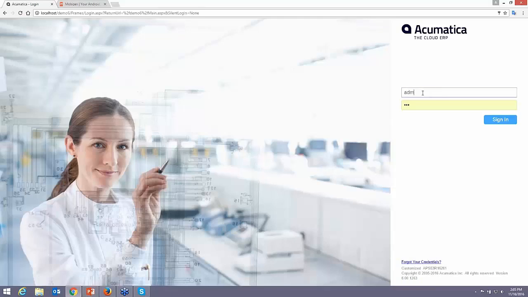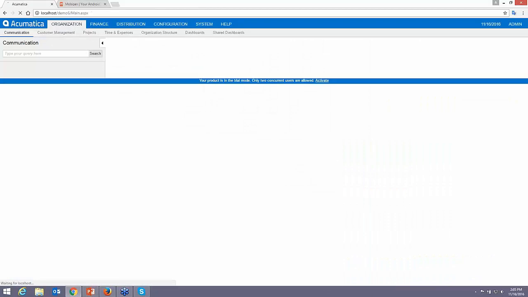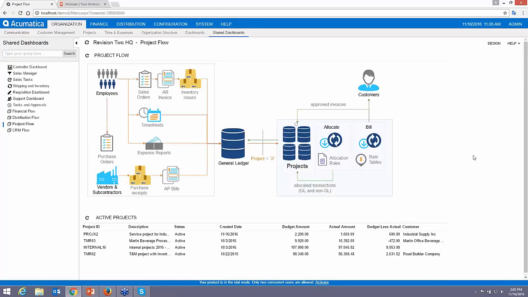I'm going to go ahead and log in, and we're going to talk about some of the challenges with services business as part of this initial slide that you see here. This is the normal sales demo data that is provided. One of the new dashboards that we had included is this thing called Project Flow. Now, as you can see, a project can be a very complicated thing.